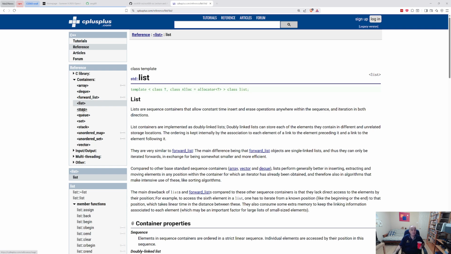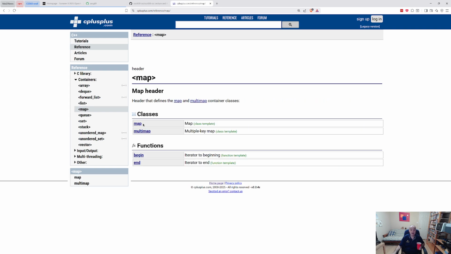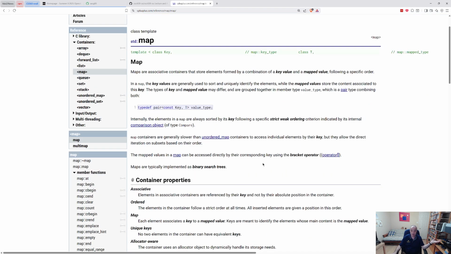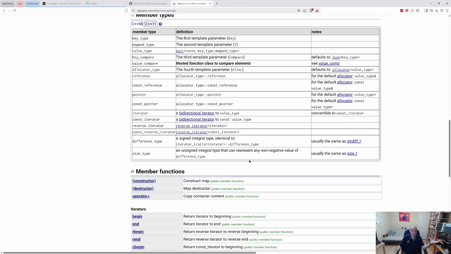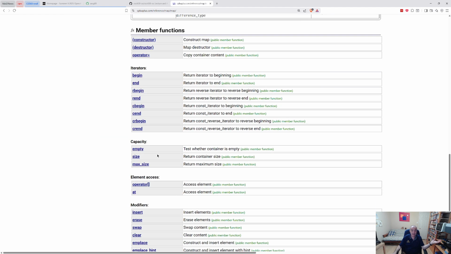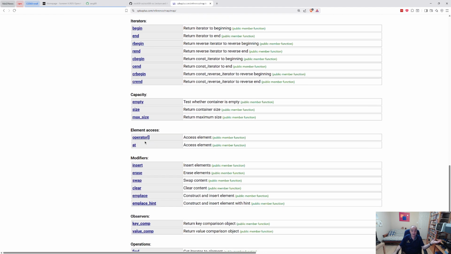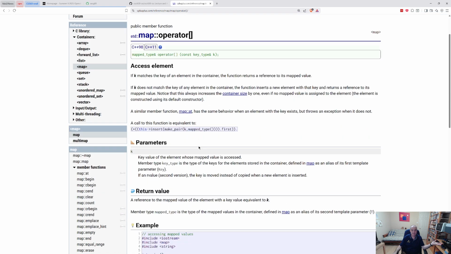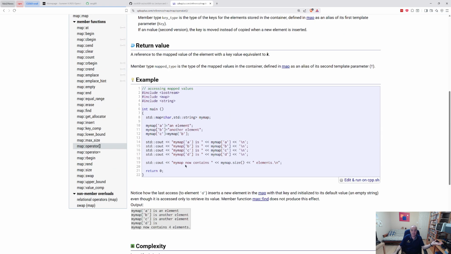Okay, so let's really quickly look at the reference for the standard template library map. So there are associative containers that use something like a binary tree, probably a red-black tree or something like that. If we look at an example, it does overload the indexing operator again, right? So let's look at our example here.